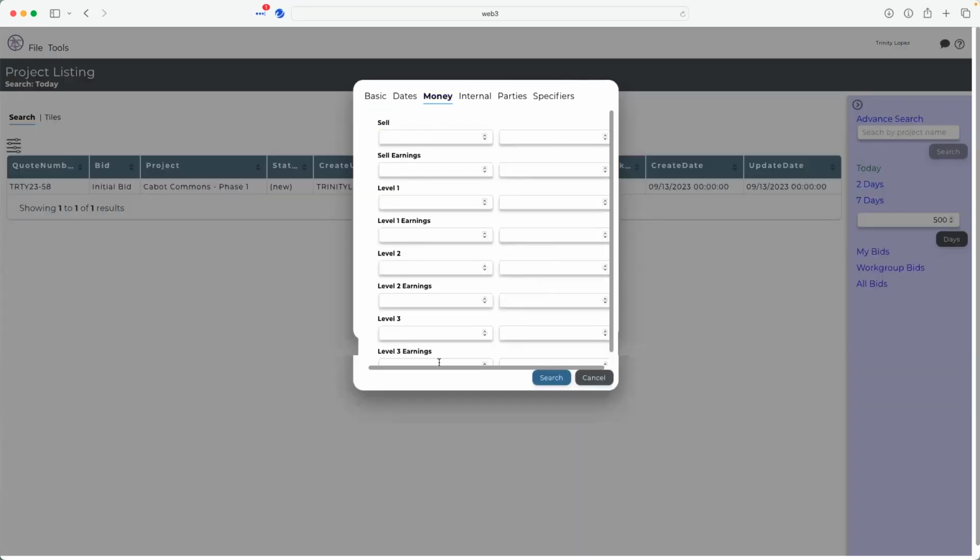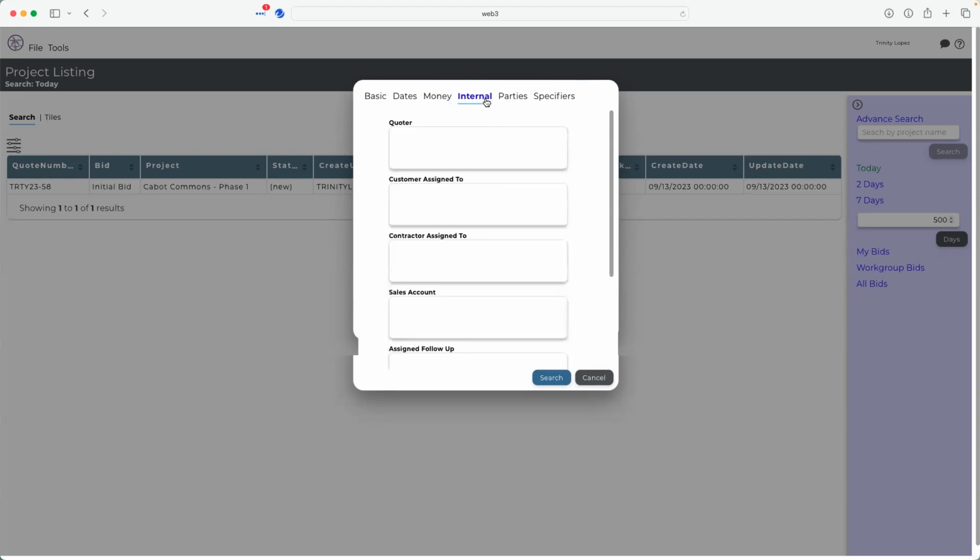You can search by money. So if you wanted a minimum or maximum amount of projects that you want to see based off of money. You also have your internal field, so you can search by specific quoters. If you click into it, it'll drop all of your quoters, or you can start typing and you can see specific quoters, but I'll leave that wide open for now.